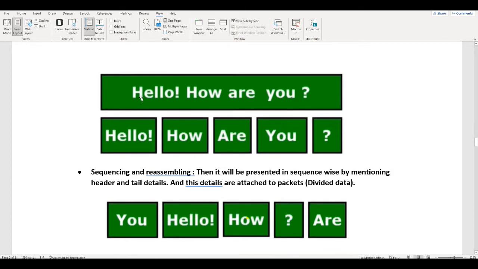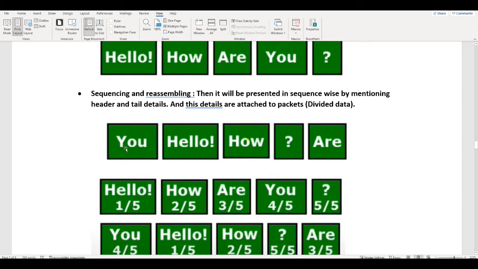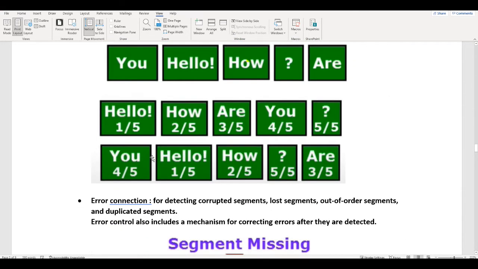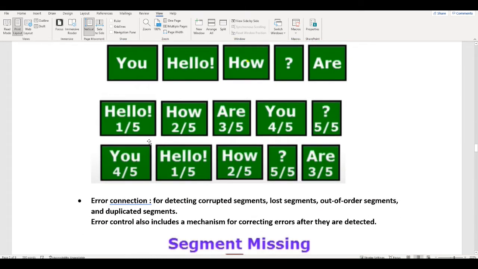So here, when you send the data like this, the data will be divided into packets. But when it transports, it will not be in sequence. So what sequencing and reassembling will do is attach the sequence numbers, like this. Hello, how are you? It will give 1, 2, 3, 4, 5. So the sequence number will be given to the packets. Then the data will be sent and arranged in the correct way.